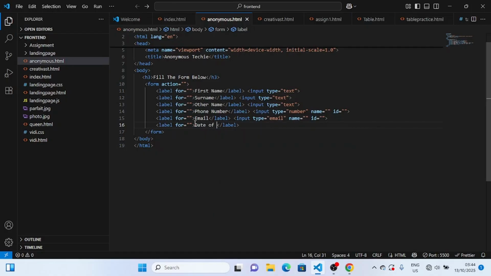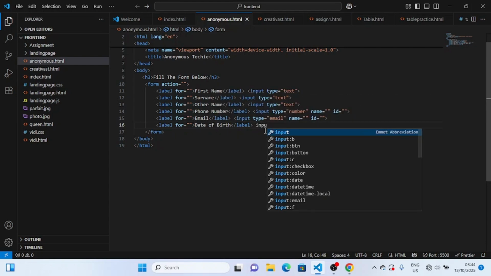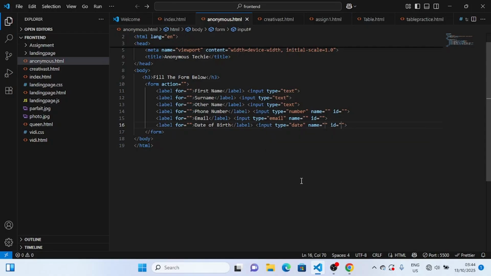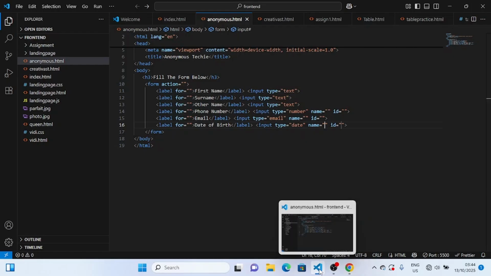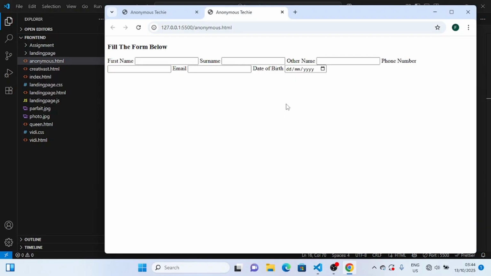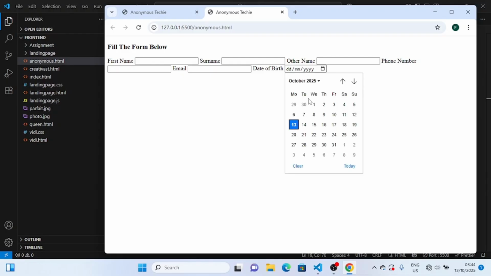Let's say date of birth, and the input now. So now the input will be what? Date. You can see it here, date. So when you come here to our server, there is no need to start typing your date of birth, January 18, 2000 or 1990. You can just come here and set your date of birth. You can see it here. Just choose any date, and then choose the year. So it's very easy that way.